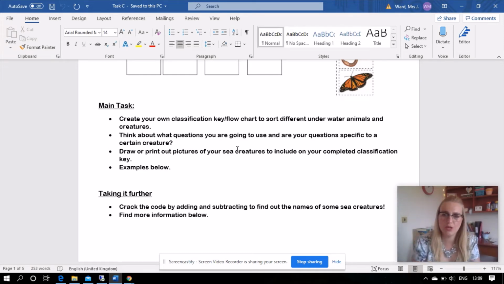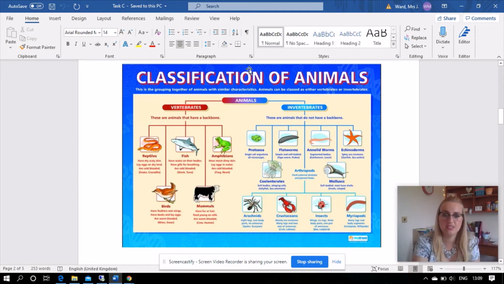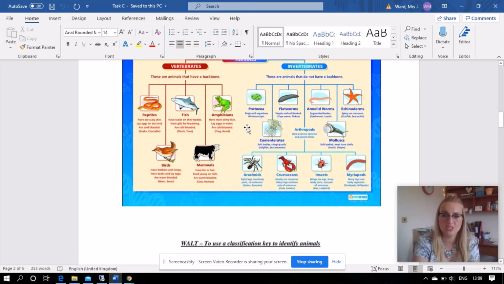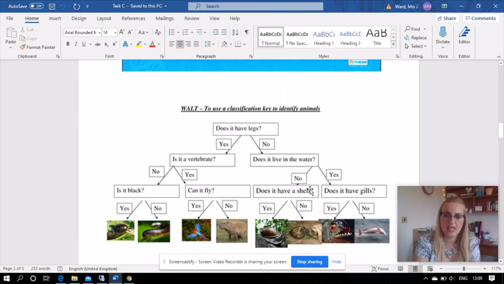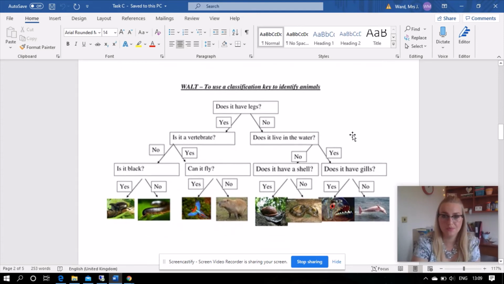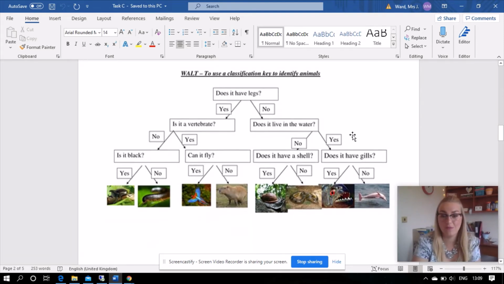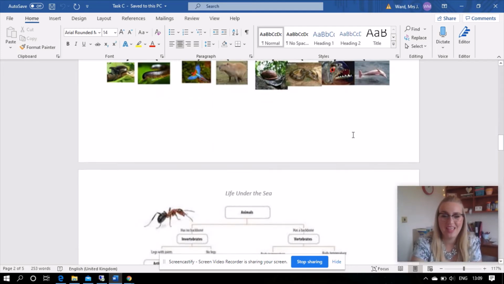I've got some examples below which I'll quickly flick to for you to see, just to give you an idea and maybe to think about the different questions you're going to use for your classification key. So here is a classification of animals, so you can see some of the different questions and statements that you can go through to get to your answer. Here is a classification key that has been created by a pupil in a class, and they've created theirs online on the computer. You maybe want to do that, or you can write it. It's totally up to you.